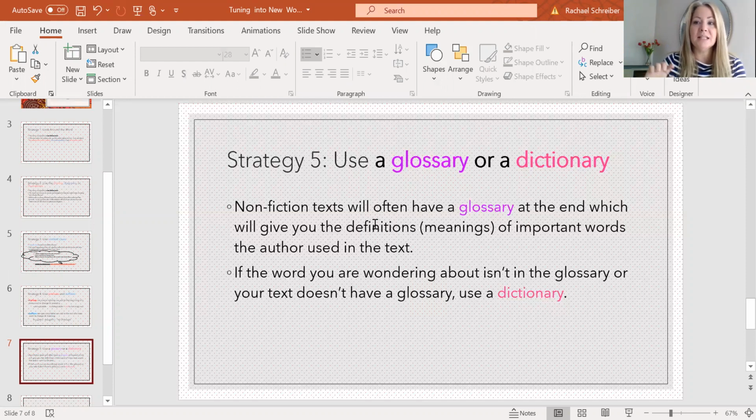A glossary is like a mini dictionary at the end where the words will be listed in alphabetical order and it will tell you the meanings of words. In nonfiction books, you'll find a glossary of words that are important to understand for that topic, whatever you're reading about. If the word isn't in the glossary, you can use a dictionary. Dictionaries are books that are thick and have lots of words listed in alphabetical order, and you can find the word that you're looking for and it will give you all of the meanings that the word has.